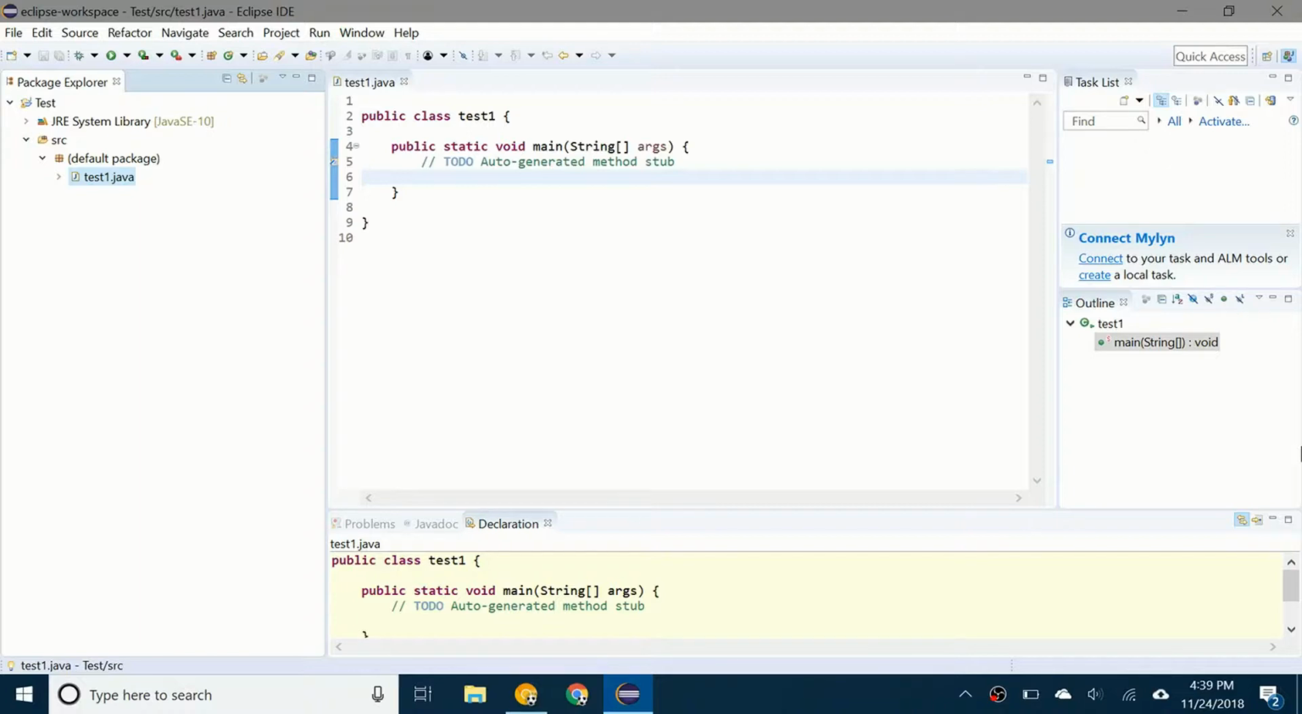So today I'll be showing you how to import a Java project into Eclipse. I showed you how to create a new project, but now I'm going to show you how to import one that you've already maybe been working on and has been saved.